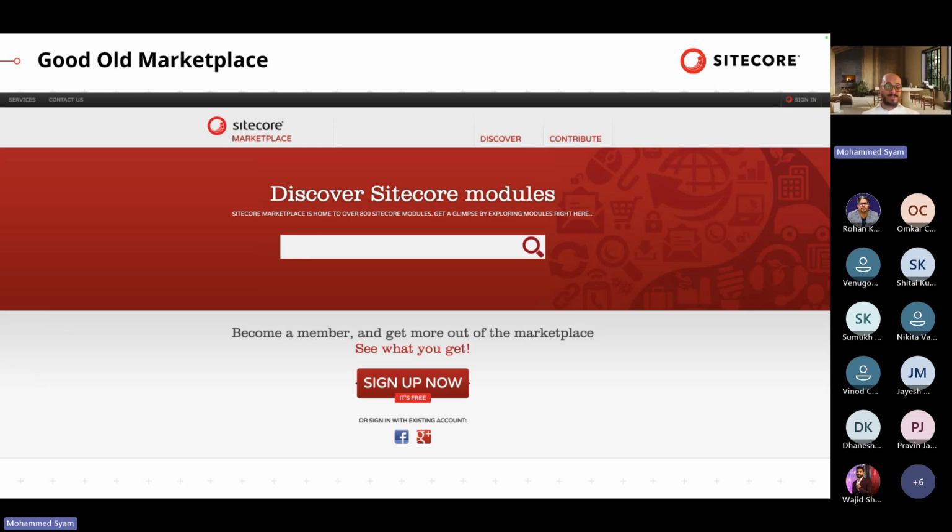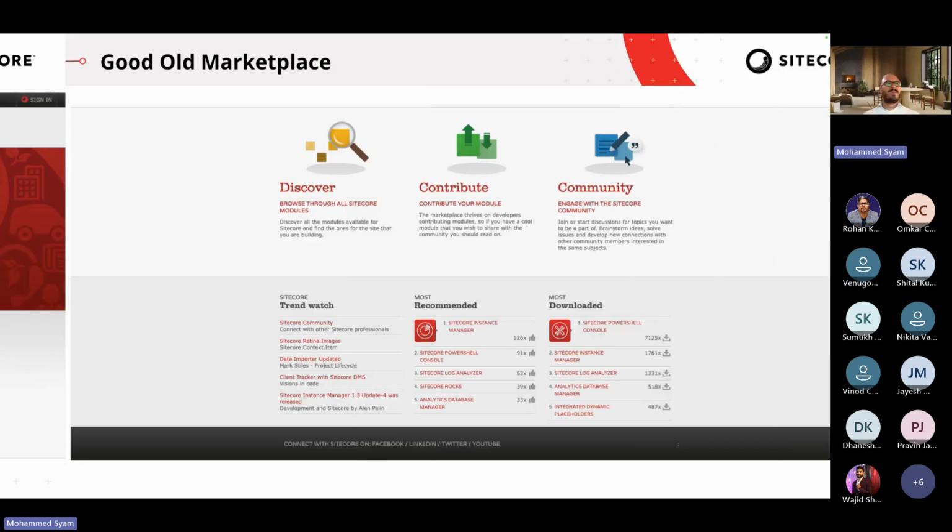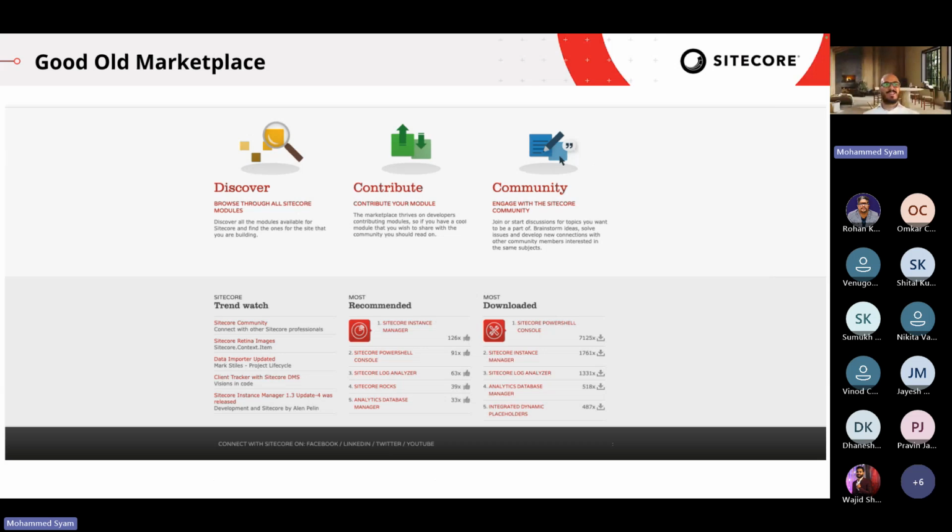Basically, this is not the first Sitecore Marketplace we have. We had a Sitecore Marketplace before where we used to build modules and upload our packages into this website. And if you remember, we had a lot of great modules before. We had the Sitecore Instance Manager, the PowerShell, Log Analyzer, Sitecore Rocks, ADM. So I'm pretty sure that a lot of you remember these interesting and fun modules. So the fun is back. We have a Sitecore Marketplace again now, and we can extend and build whatever we want.